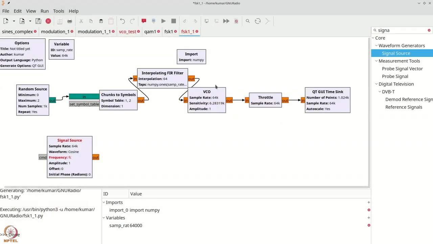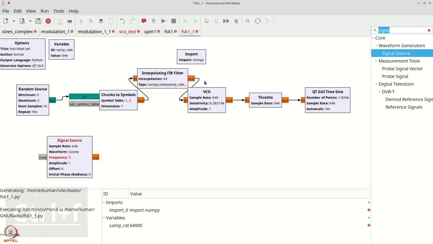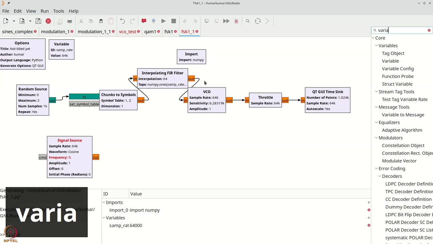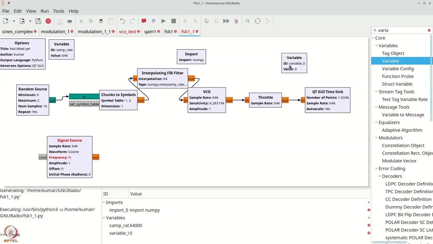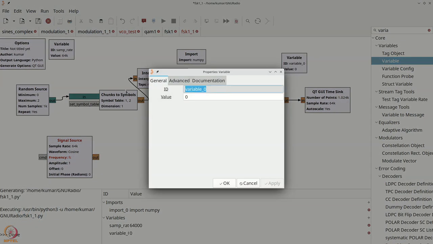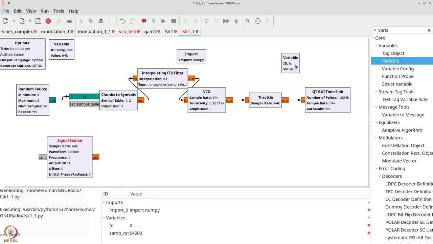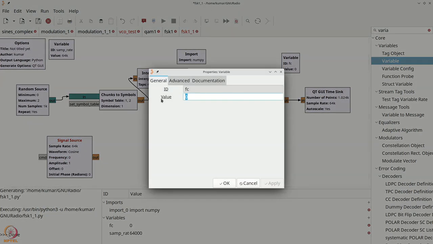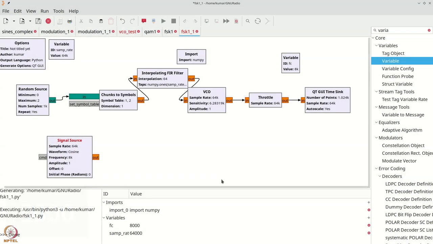Of course, we need to declare a variable called FC. So Control F or Command F, say variable, grab the variable over here, call it FC and make it 8000 Hertz as we have been doing so far.